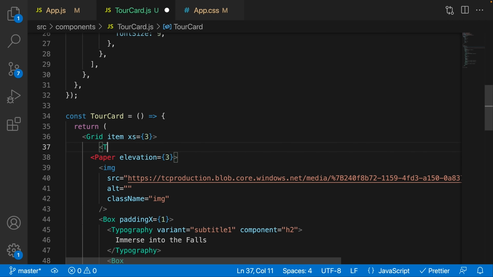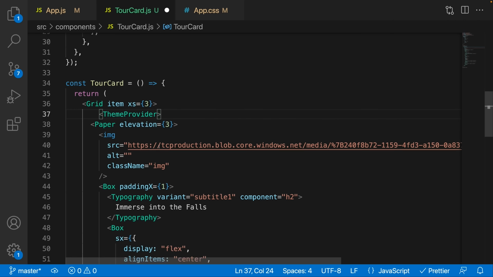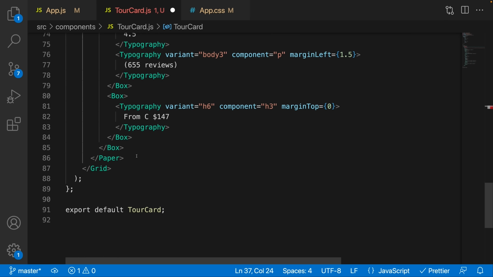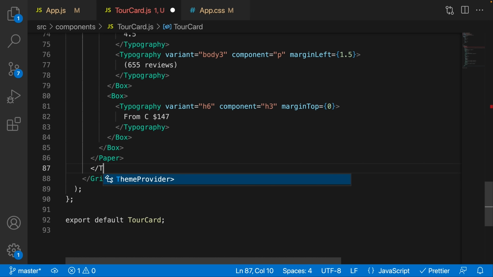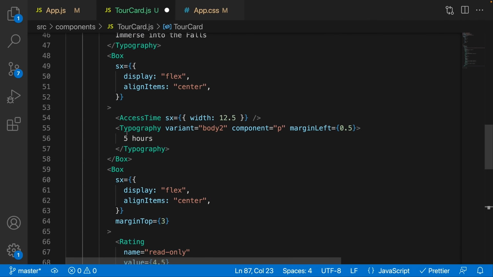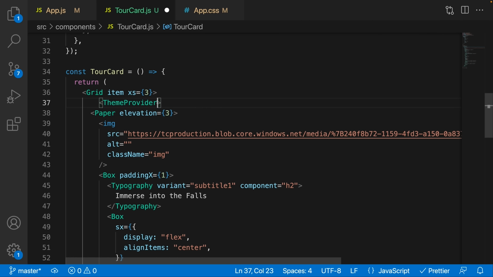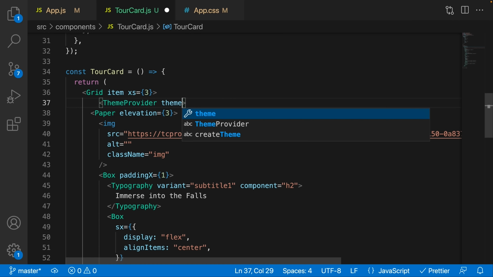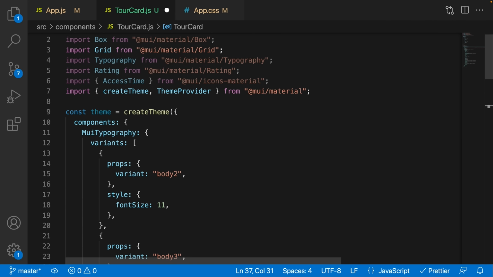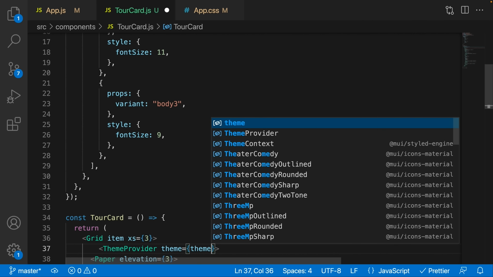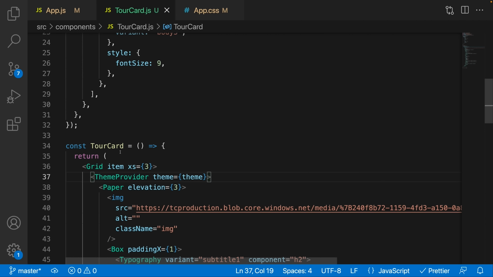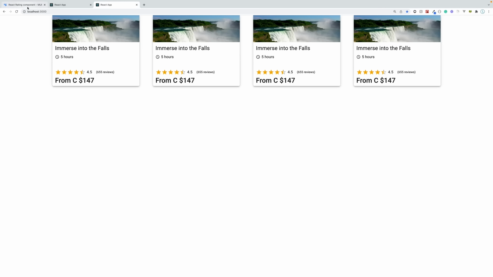So over here, I'm going to say ThemeProvider. We're going to close it off. We're going to have a closing tag right over here as well, the ThemeProvider. And then as a prop, we're going to supply it with the theme. And then we're going to say the theme that we just created. So theme. So if I were to save this, now you can see that it has changed.